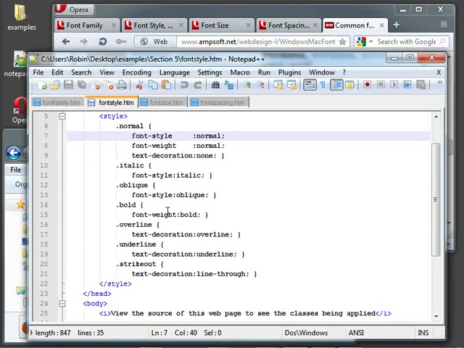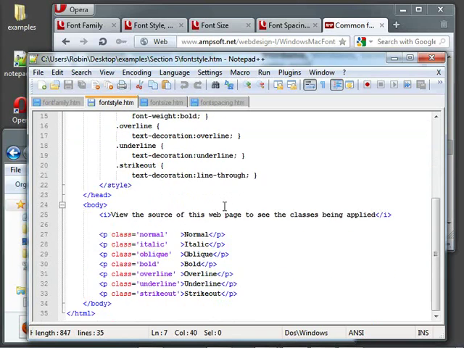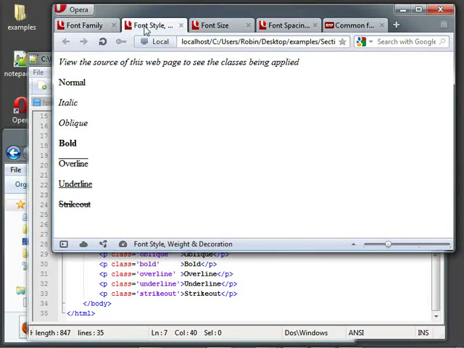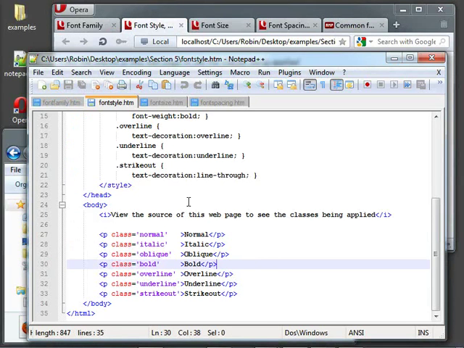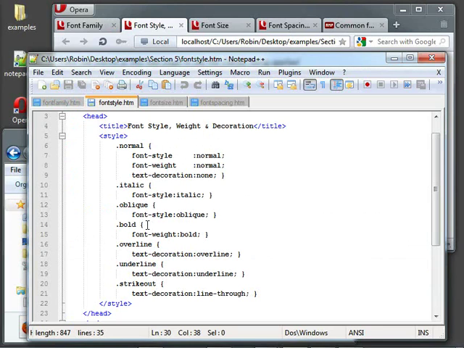For bold, you have to modify the font weight attribute, so that's set to bold. Overline is achieved by modifying the text decoration attribute, as is underline or strikeout. And then down here we have a few paragraphs that apply each of these different rules. So let's have a look at that in the browser, and there you can see normal, italic, oblique, bold, overline, underline and strikeout. So that's how you achieve all those different textual effects.